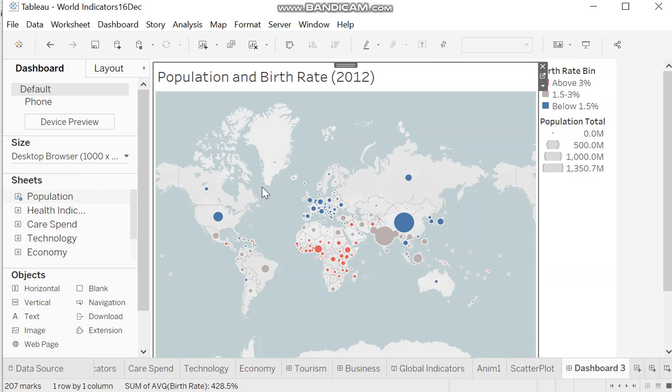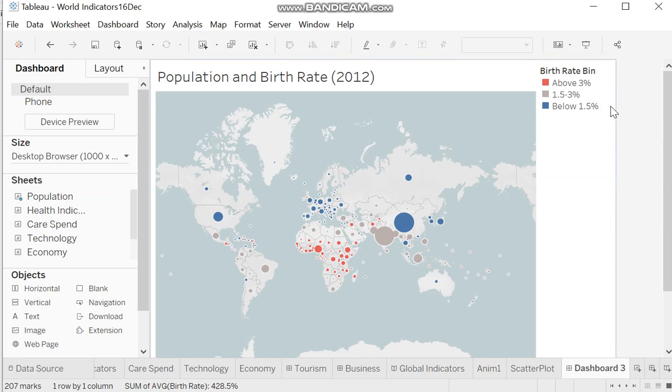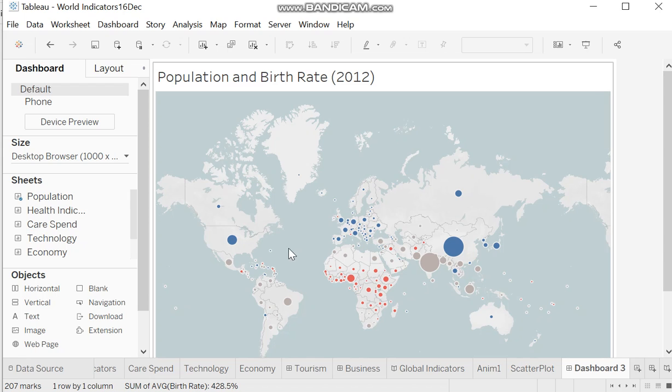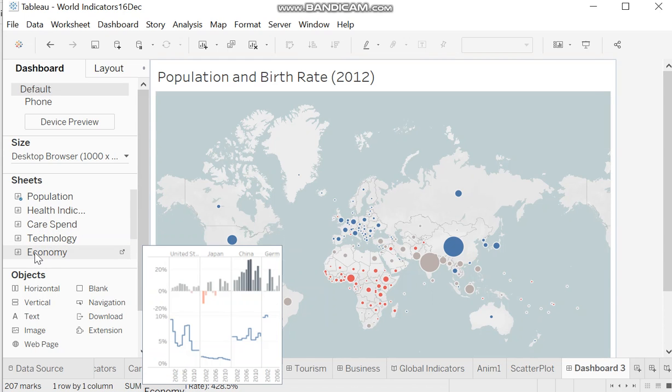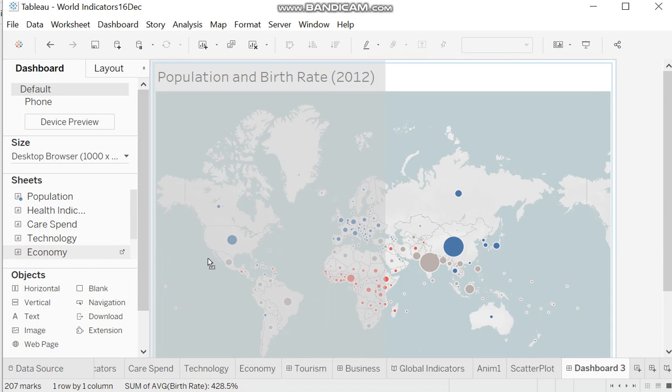Sometimes in a dashboard, these filters may not be very useful, so you may decide to remove those filters from here. Now let us add one more. Let's say I want to add economy. When I pull it, it can come on the left side, right side, bottom, or top. As of now, let's put it on the left hand side.